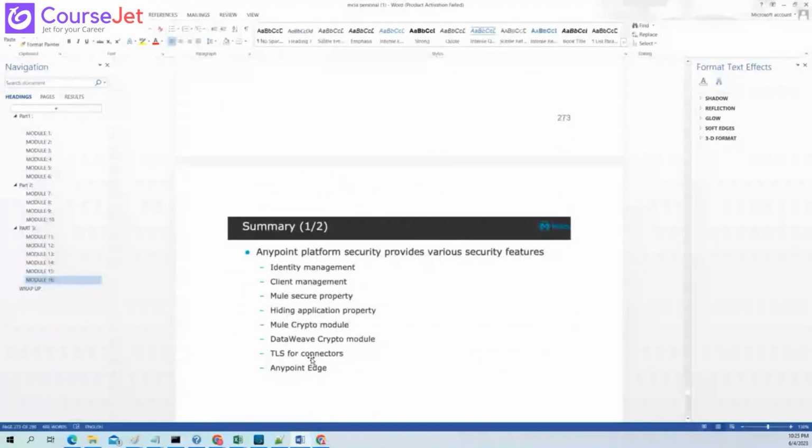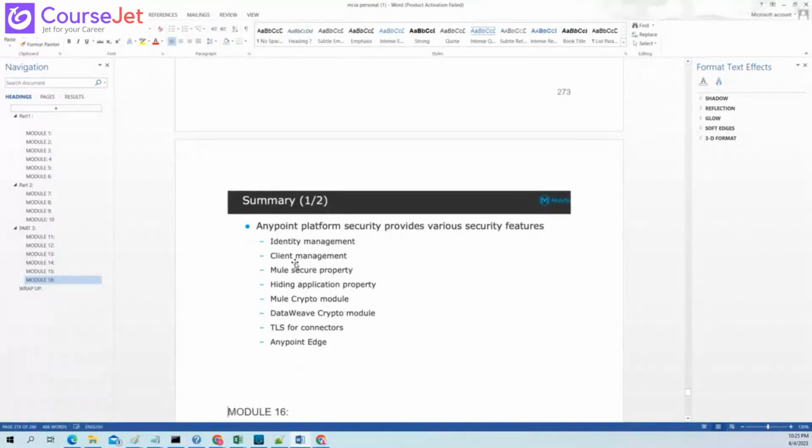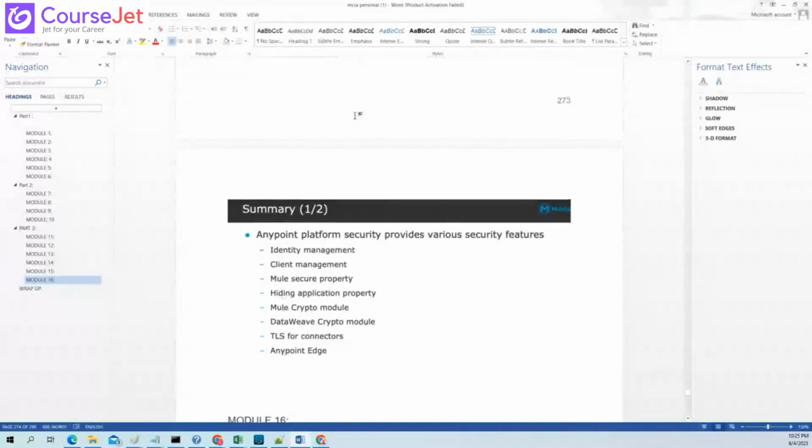Summary for this module: Anypoint Platform Security provides various security features, that is identity management, client management, Mule secure property, hiding the application property, Mule crypto module, DataWeave crypto module, and TLS for the connectors and Anypoint Edge. We have covered all these in this module.